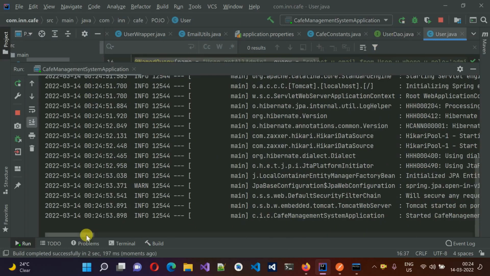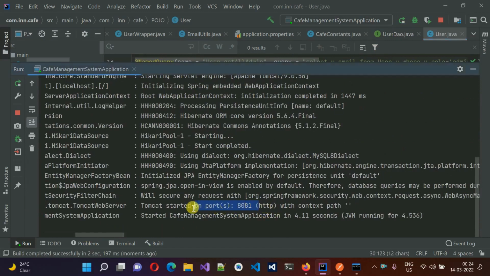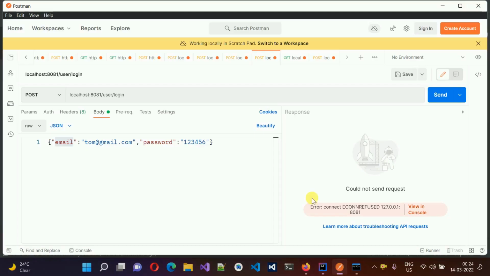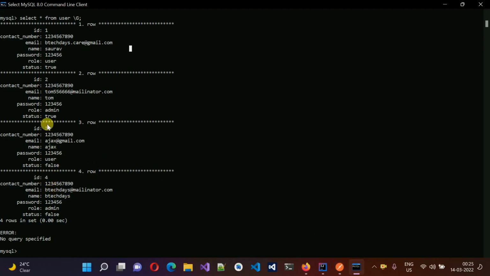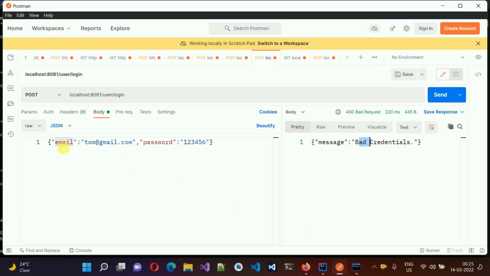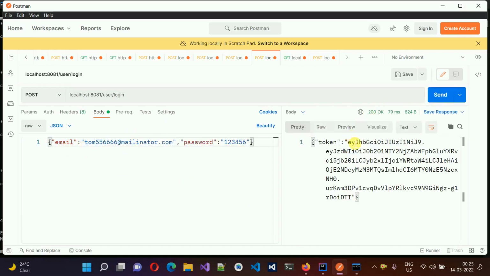So here we can see now our application started on 8081. If I move back over here and hit the login API, this is bad credentials because we have already changed this email ID. So I'm going to copy this one, move back over here, and paste it over here. Just send it, and we got the token.